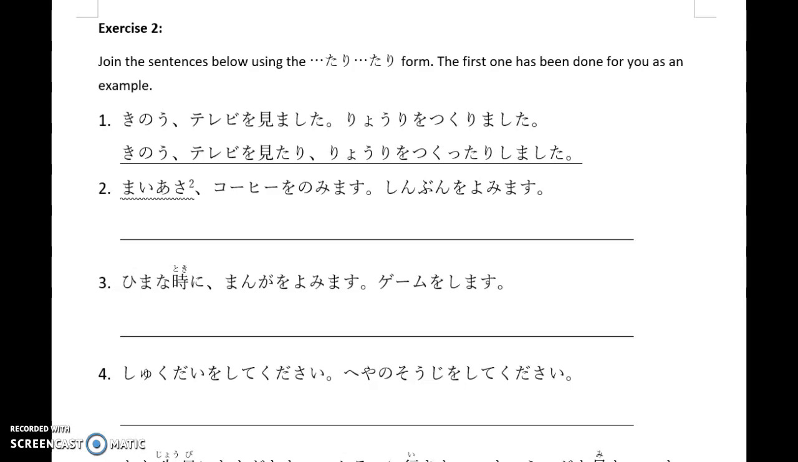Okay, so the previous exercise, exercise 1, talks about using the te form, the kute form, or the de form to connect sentences. It's a matter of just saying and. However, for this exercise, exercise 2, we're using the tari form. Now, the difference between the te form, or the connected form, and the tari form is that the tari form is like saying and with an etc. at the end of the sentence.